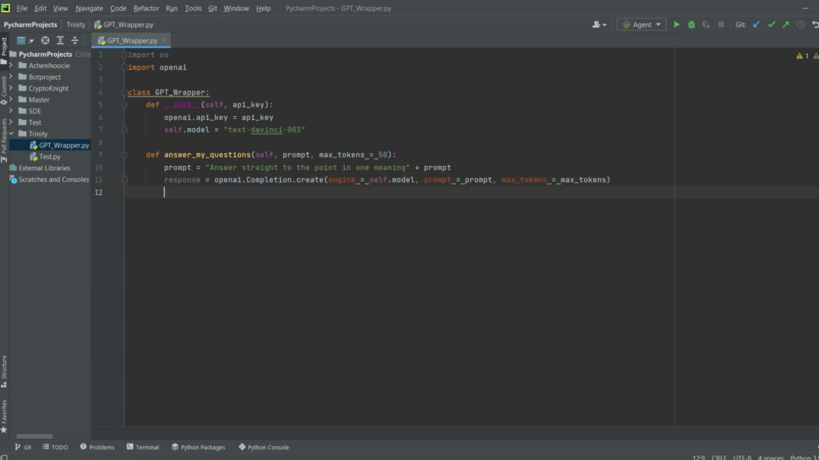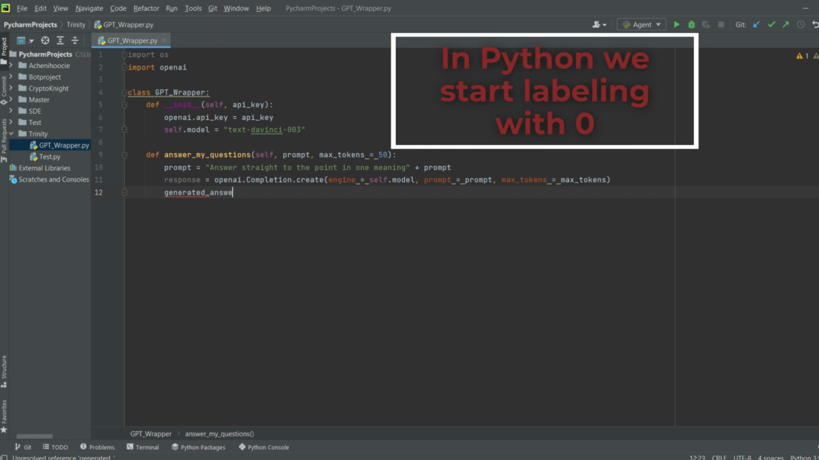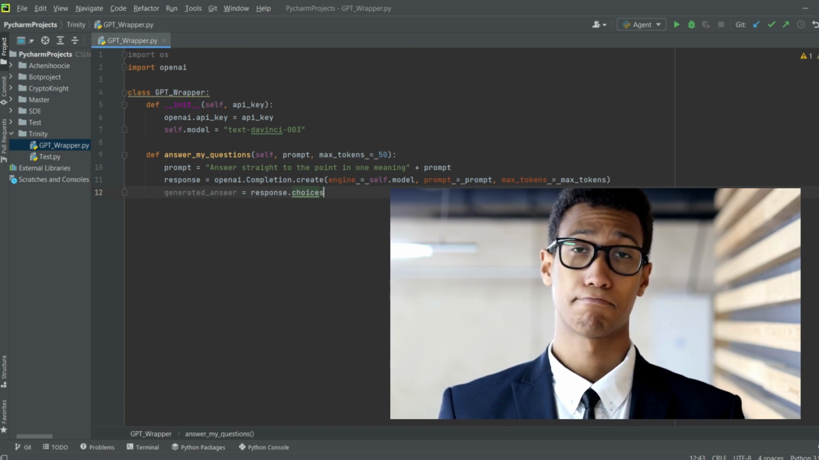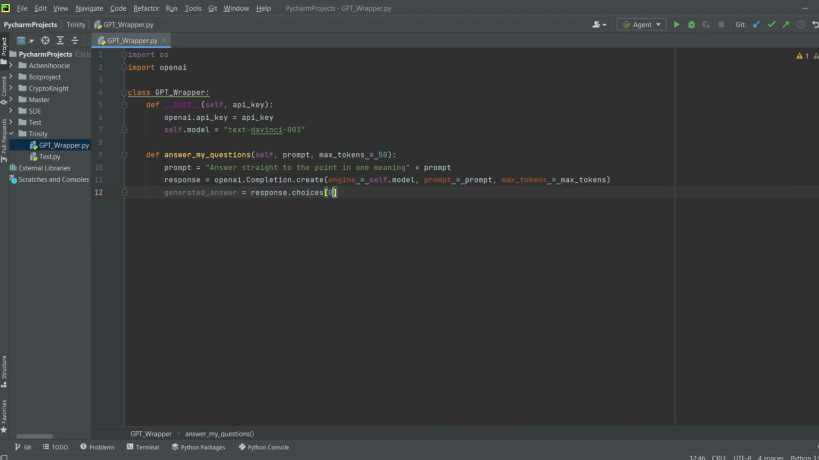The response contains a list of choices, and we extract the first choice as our generated answer. Finally, we return the generated answer to the caller.